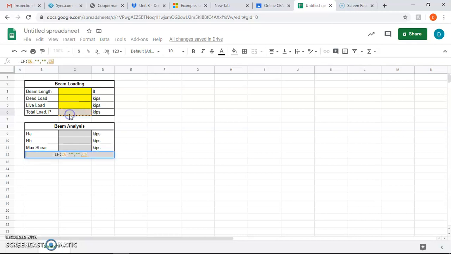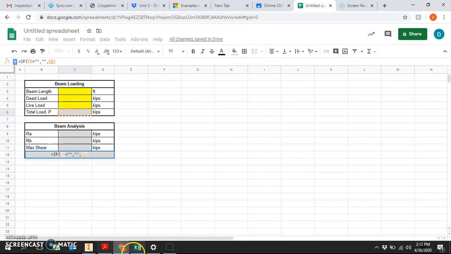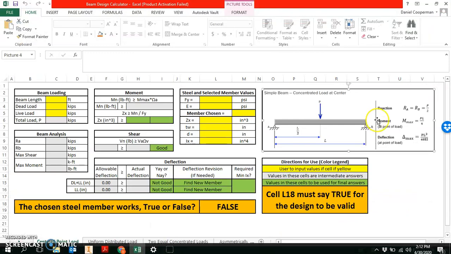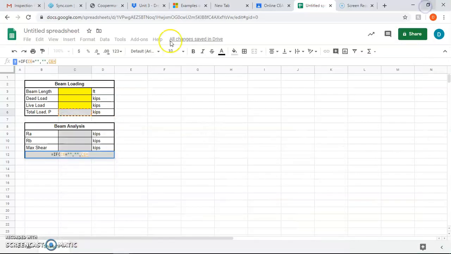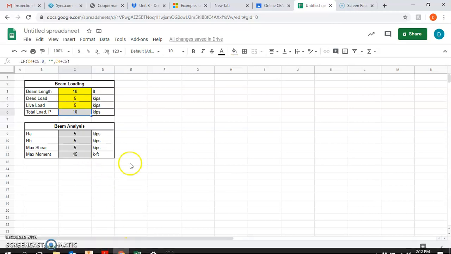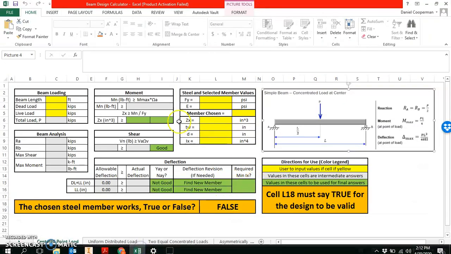Else P multiplied by, I forget already. What was it? PL over 4. So P multiplied by L divided by 4. And that gives me my moment in kip feet. So let's try it out. If we have 18 feet and the dead load is 5 and 5, boom, we have all our values. All right, looking good so far.